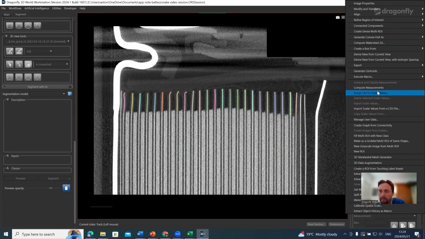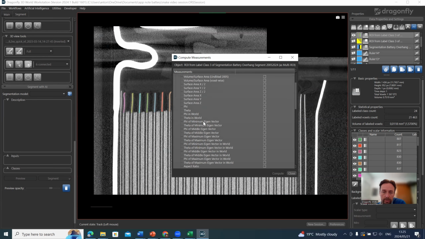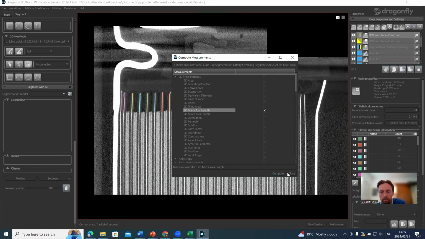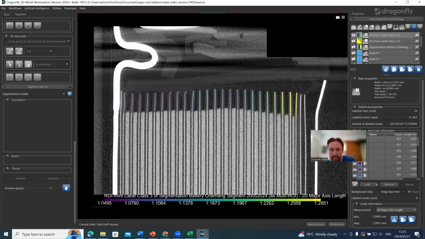If I right click on that, I can compute measurements. I can compute basic measurements as always in 3D. So I can take the maximum length, or you can use, in this case, 2D measurements because we are looking at 2D tools. So it's a 2D segmentation. Okay. So 2D measurements, I want the 2D major axis length, and I want to compute that. Close. And at the bottom here, we can show the 2D major axis length. So we can see the longest ones, these two on the right, are 1.28 millimeters.